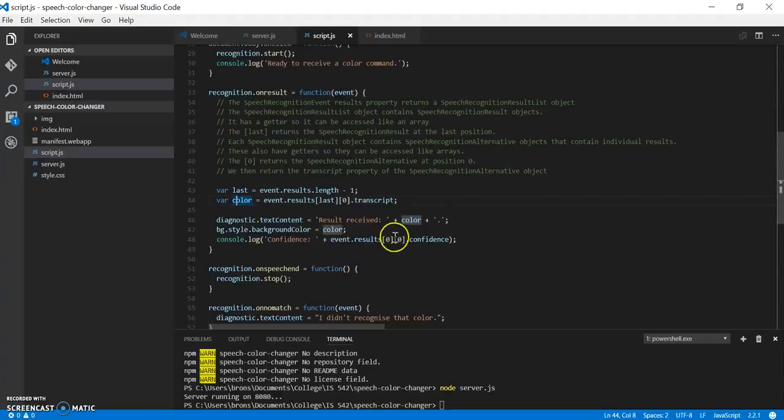I'll show you in a second too, but there's this thing called confidence, which shows the level of confidence that the machine has in the word that it translates. So I'll show that if we have time, but that's what's happening here. It's console log.